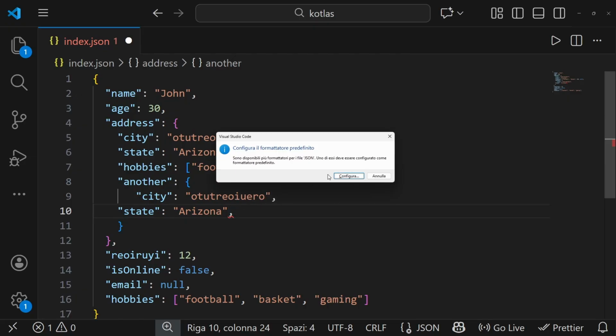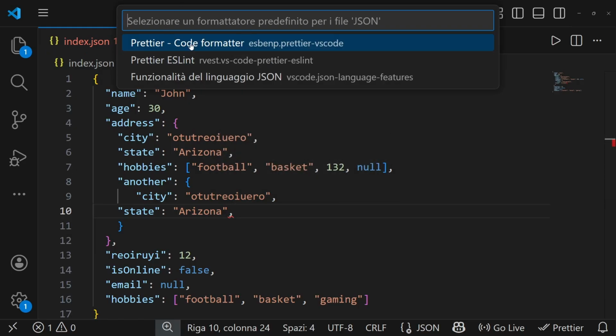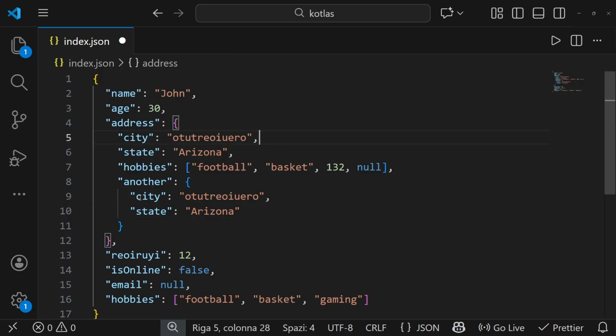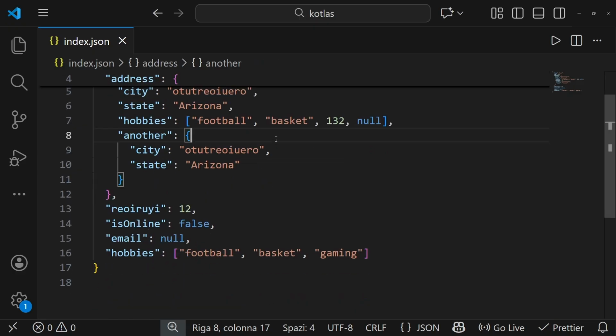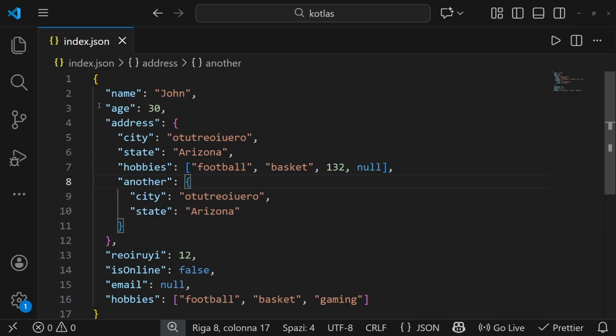If you do Shift-Alt-F, you can configure a formatter. Yeah, this is fine. So you can type anything just like this, and you press Alt, Shift, and F, auto-formatted. That's it. So this is a basic JSON object.